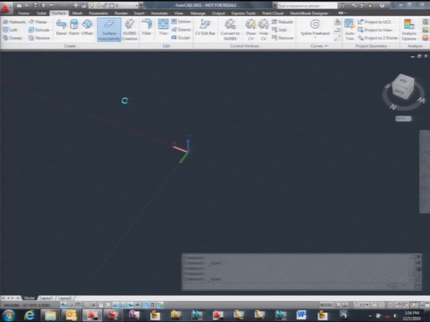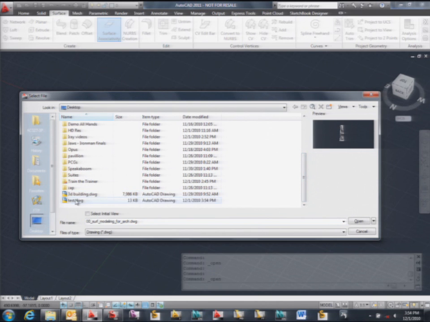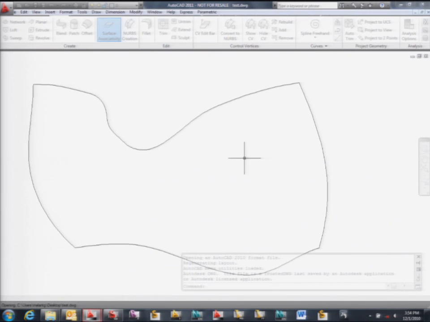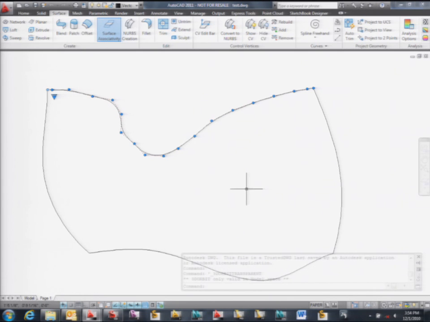AutoCAD, open. Test. Curves. Splines. For some reason, I know the reason, but it goes into paper space, right? Because Alias Sketch or Sketchbook Designer needs a scalar environment, and model space, of course, is not scalar, right? I mean, it has sizes, proportions, but it's not scalar. It's not in a specific unit, right? So it has to go into paper space.